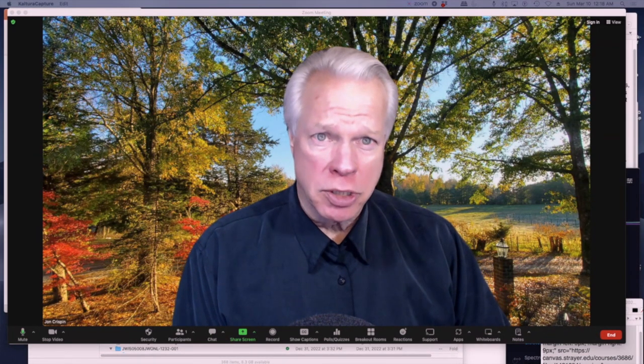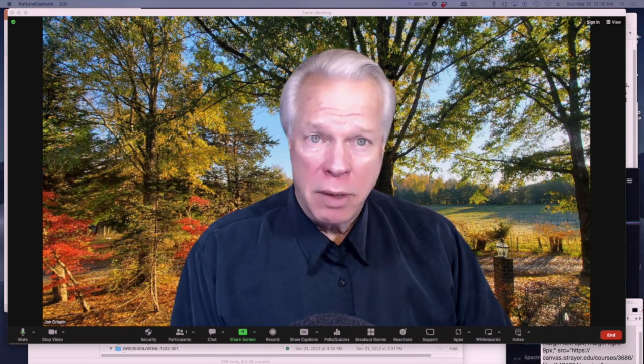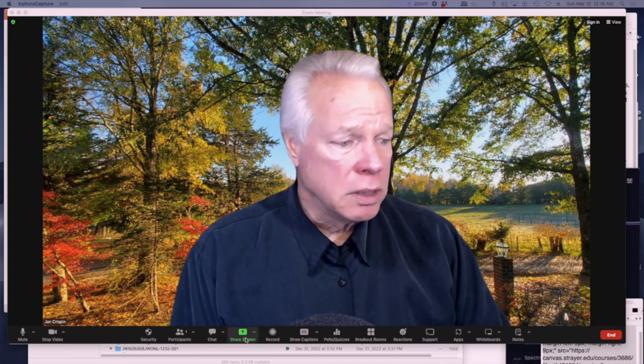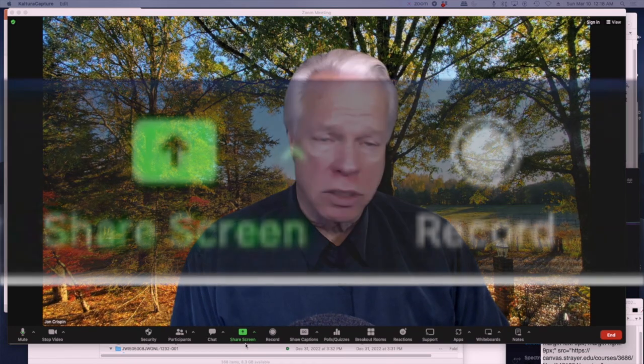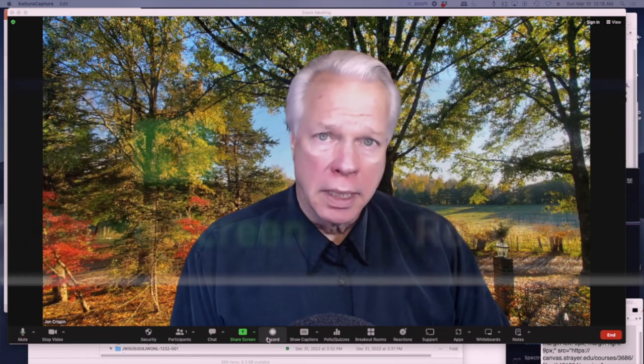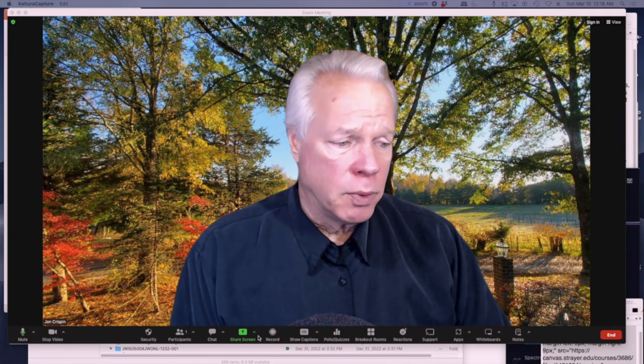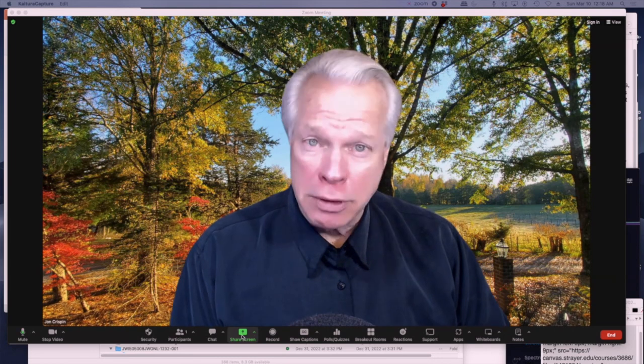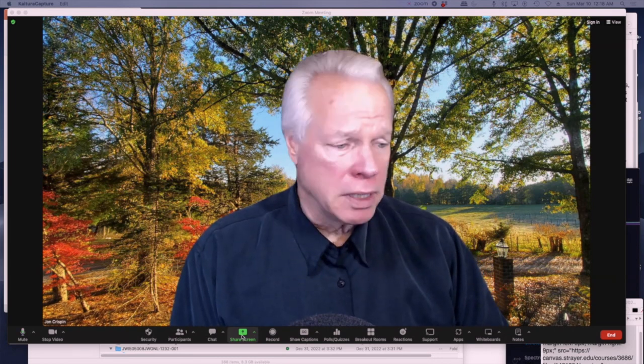So let's get started. As you can see right now, the Zoom is open, and if you look at the bottom controls here, you'll see two things: share screen and this little green button at the bottom, and also record. And these are two very important parts to make sure that whatever you do gets recorded so that you can submit it for your assignment.